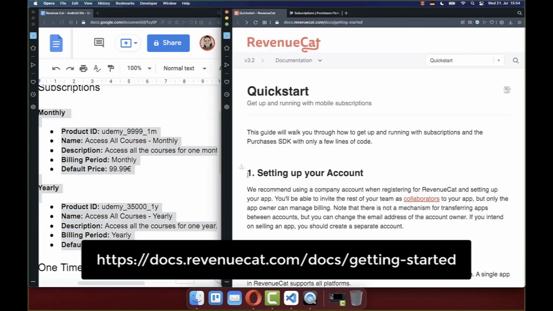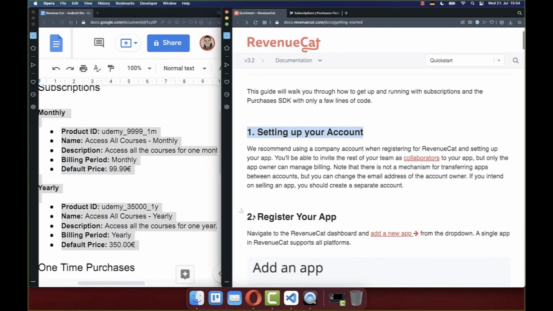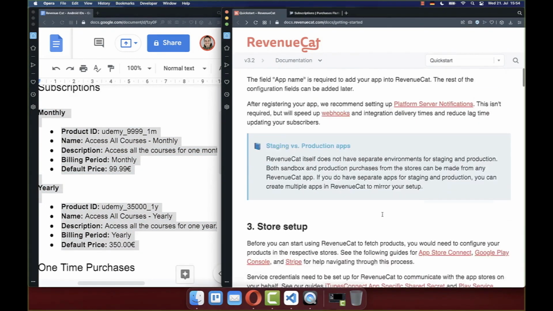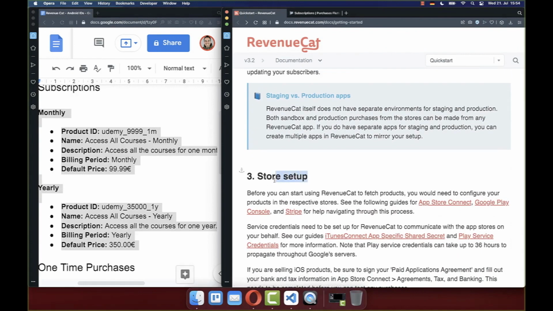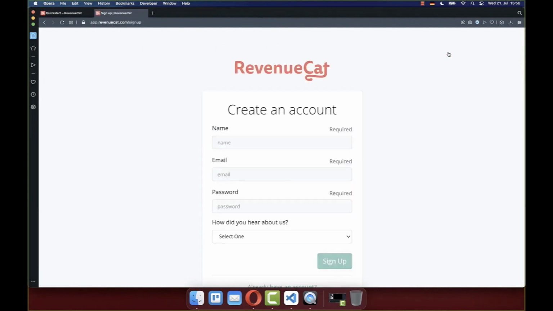Alright, now we want to go back to the official documentation, and we want to follow step 1 and step 2 right now. Step 3 we have already completed by setting up the subscriptions in the Google Play Console. For step 1, you need to go to revenuecat.com and click on the button Try for free to create your account. With RevenueCat, you can make the implementation of your in-app purchases and subscriptions easier.